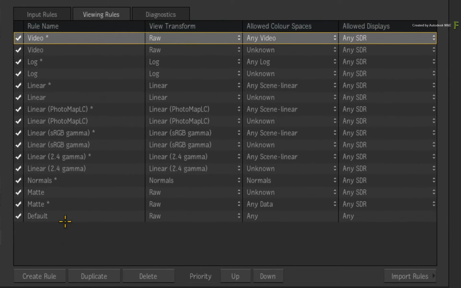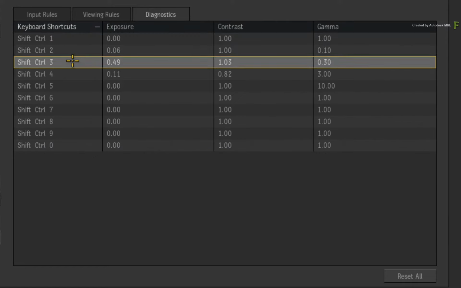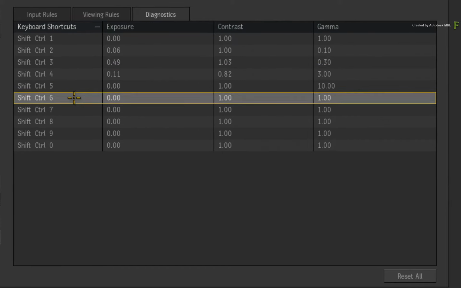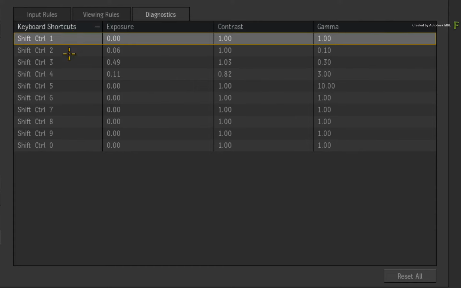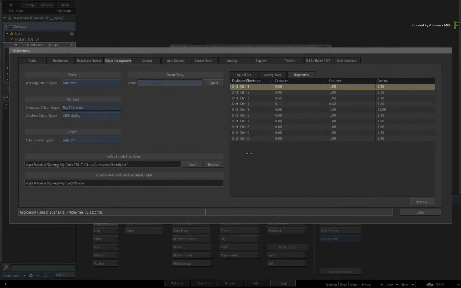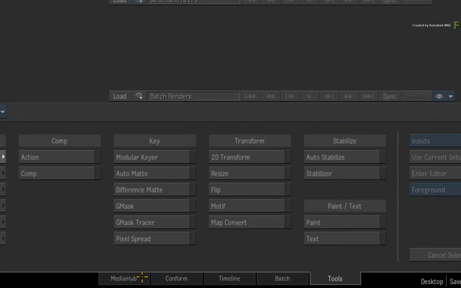Finally, you have the Diagnostics tab, which allows you to map different exposure, gamma, and contrast levels to a keyboard shortcut. And you can use these values to temporarily check the bright and dark levels of your media. These will function in both uncolor managed and color managed workflows and is a replacement for the old 1D LUT settings. Now close the preferences and let's move on to importing media.